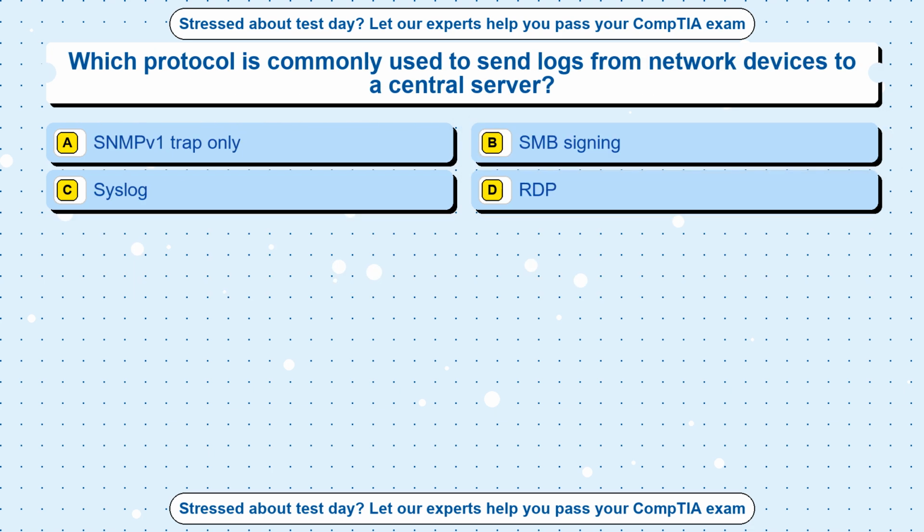Question 19. Which protocol is commonly used to send logs from network devices to a central server? Option A, SNMPv1 trap only. Option B, SMB signing. Option C, syslog. Option D, RDP.